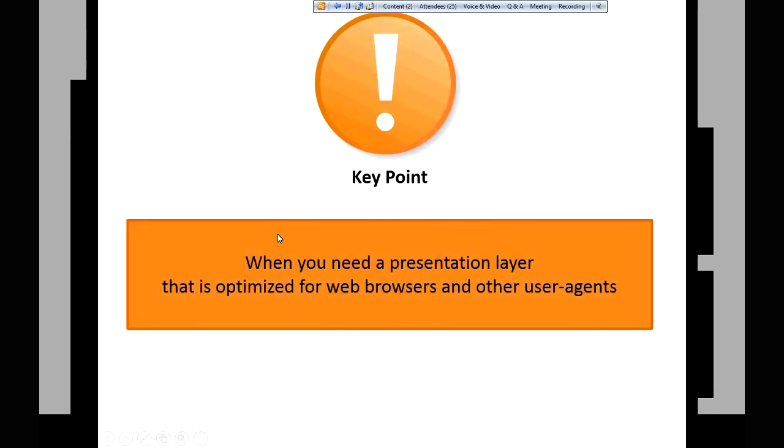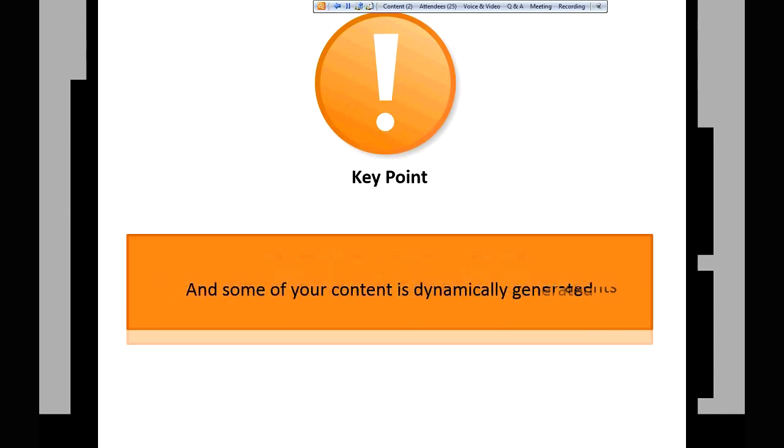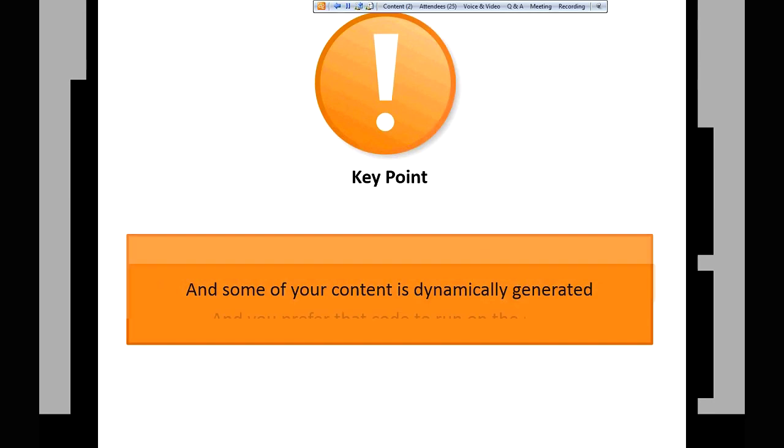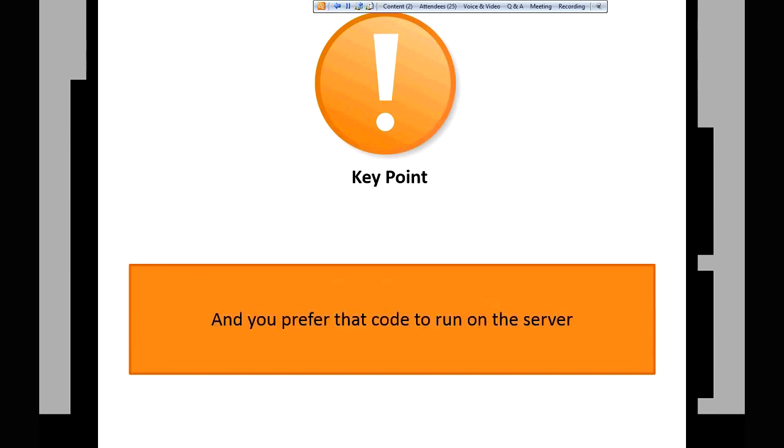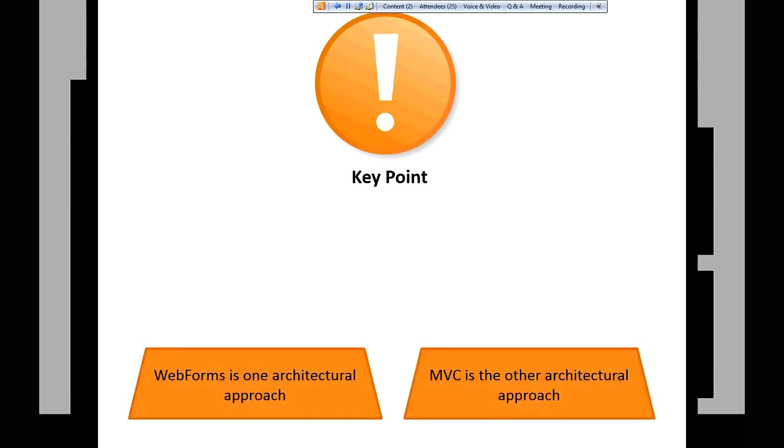All right, so the key point I want to take here is if you're building a presentation layer that you want to show to your users and you want to optimize it so it's shown inside a web browser or other user agents, and you think that some of your content is going to be dynamically generated, and you prefer that that dynamically generated code runs on the server, because obviously nowadays we have lots of JavaScript libraries where you can run that code or similar code on the client, then we have two architectural approaches. We can do web forms and we can do MVC.